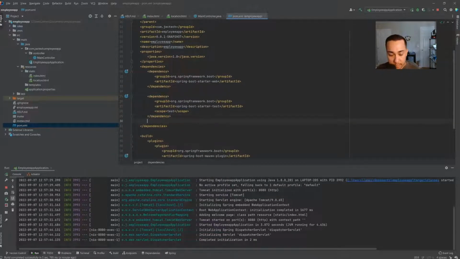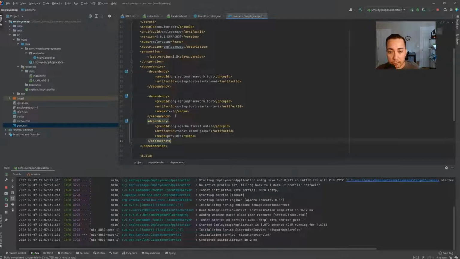I could put a link to the dependency in the description. But this is going to be the Tomcat embedded Jasper. Right, and this is going to be what we use for our JSP. We're going to save that.